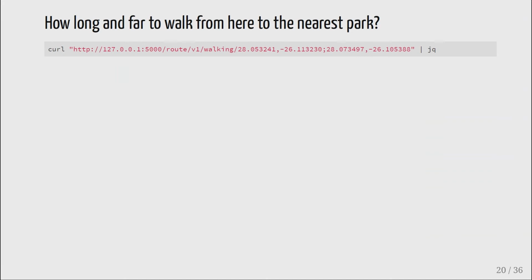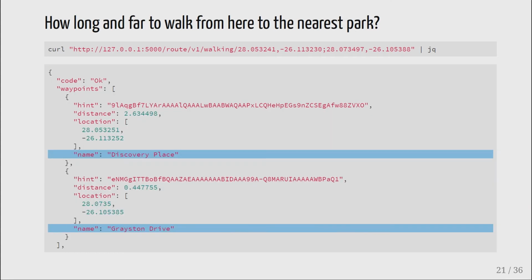So what I do is in the terminal, issue a curl request. And I'm pointing at my local server running, that's the address, specifying the route, which is the service I'm going to be using, the walking profile, and then my only other two inputs for the route service are the start and end coordinates for my 2 points. And this is my result that I get back.